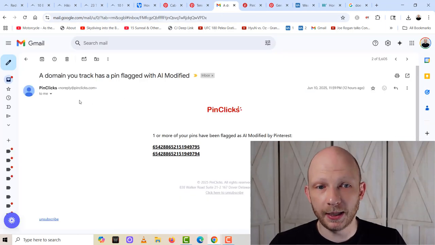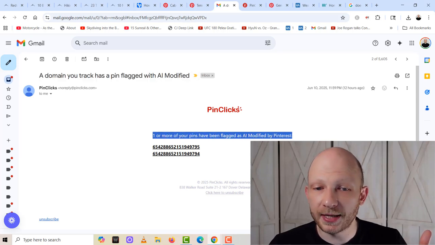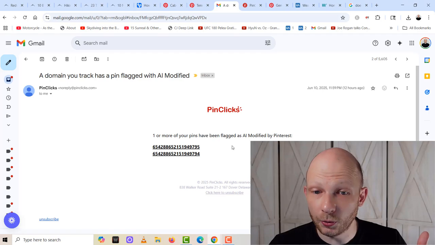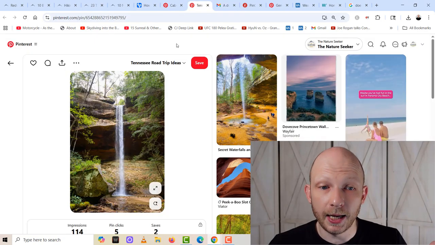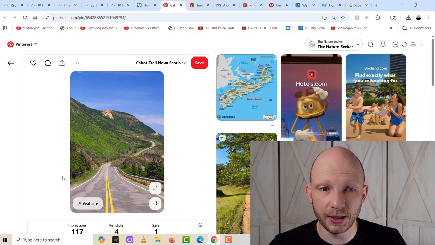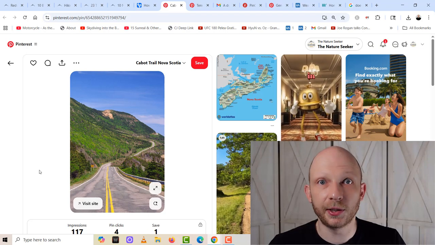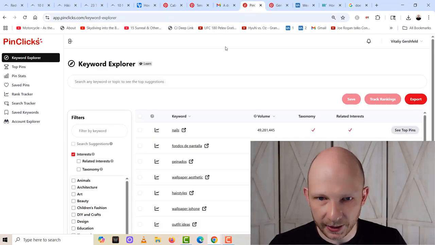I used Pinclicks, and I got an email from them that said, a domain you track has a pin flagged with AI modified, and it says one or more of your pins have been flagged, and it shows a link to the two ones that were here. And I looked at these and I said, this doesn't make any sense. This is incorrect. This is a real image, and so is this in this case. So I was able to take corrective action very quickly in order to do that. Pinclicks helped me with that.